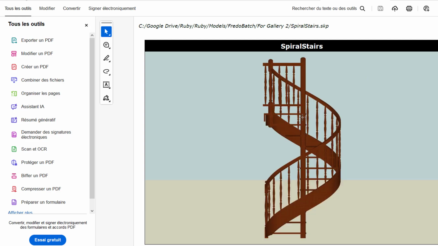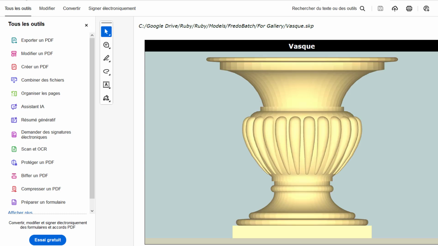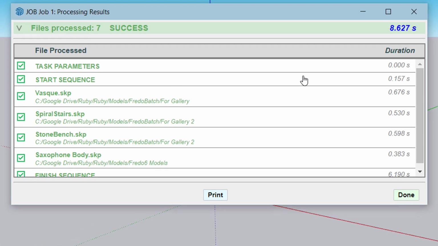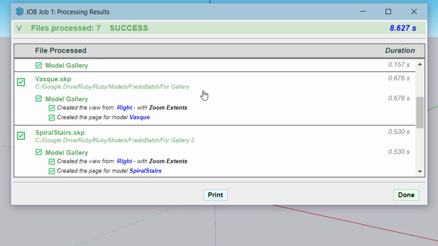So here you have the PDF generated with the right view, which you see here in the details. The view has been created with the right camera.